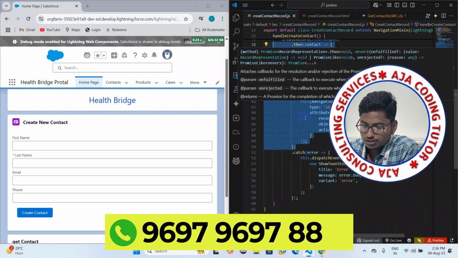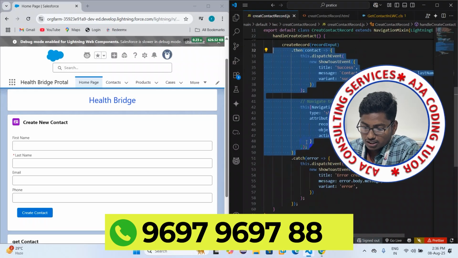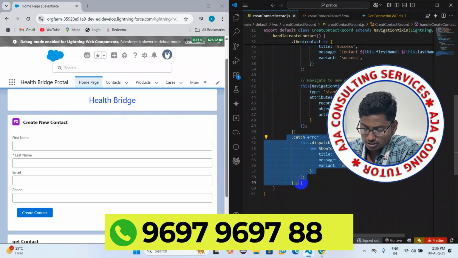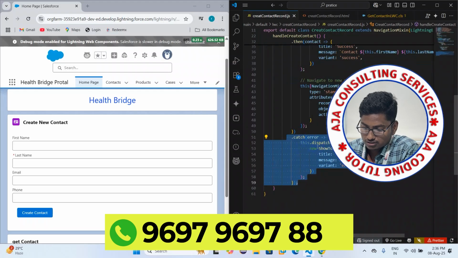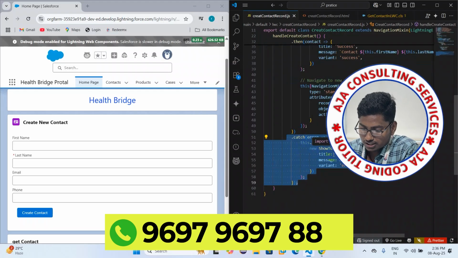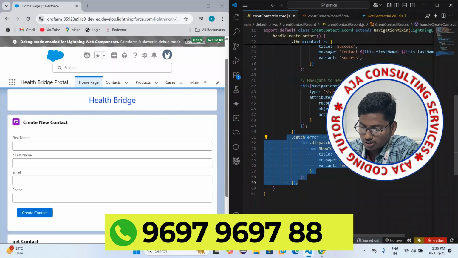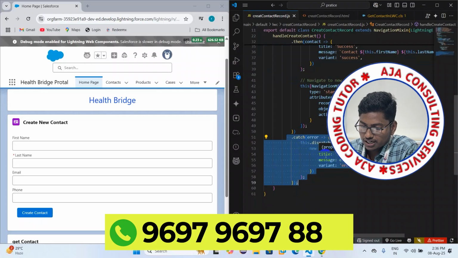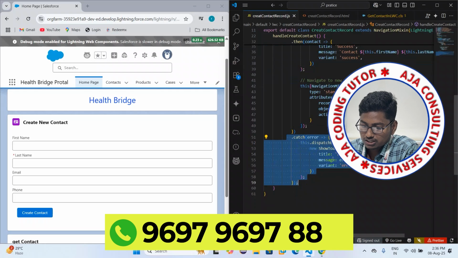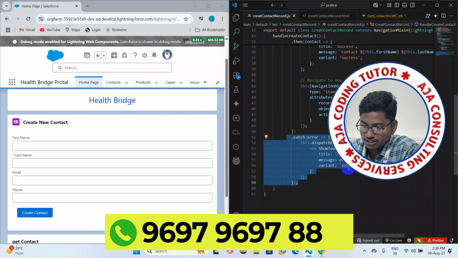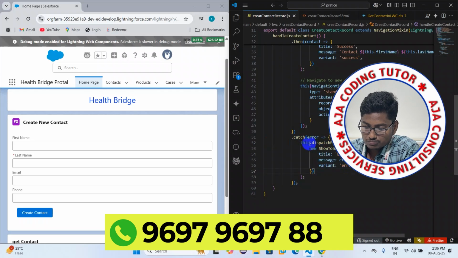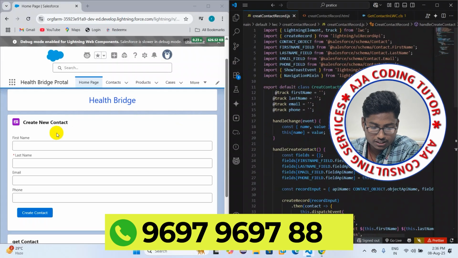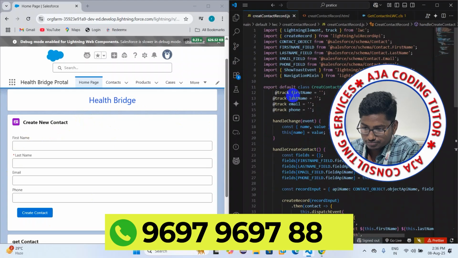If you want to show any error in this component, you can also show it using a toast message, like a new ShowToastEvent, with the title Error creating contact, the message we have gotten, and the variant error. I want to show all this information like this. I have built the component for creating new contact information.